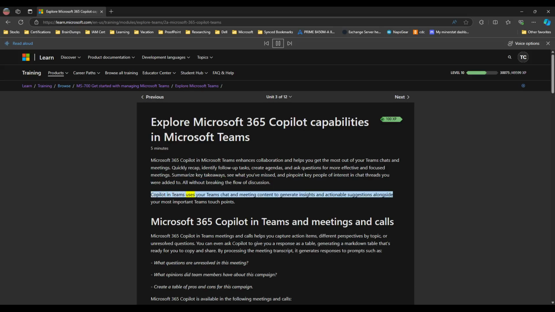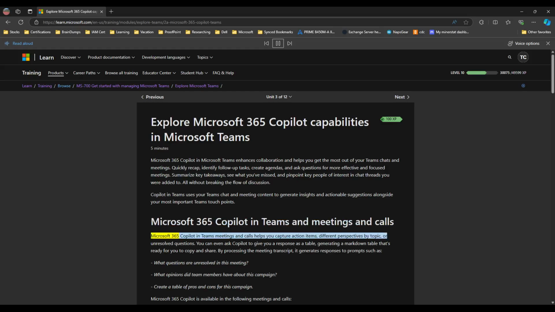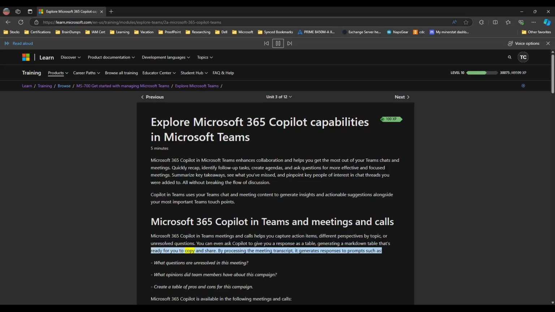Copilot in Teams uses your Teams chat and meeting content to generate insights and actionable suggestions alongside your most important Teams touchpoints. Microsoft 365 Copilot in Teams and Meetings and Calls. Microsoft 365 Copilot in Teams meetings and calls helps you capture action items, different perspectives by topic, or unresolved questions. You can even ask Copilot to give you a response as a table, generating a markdown table that's ready for you to copy and share.